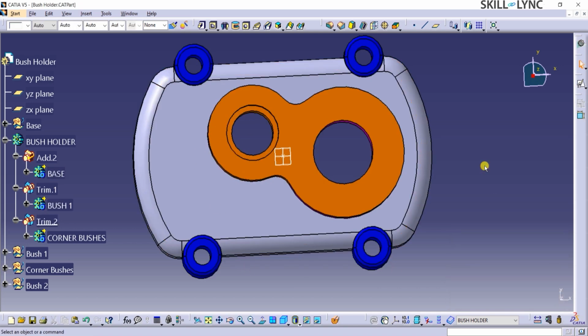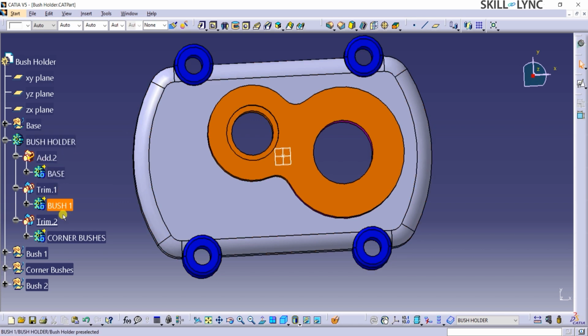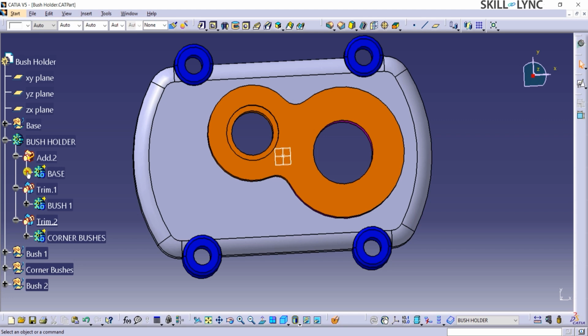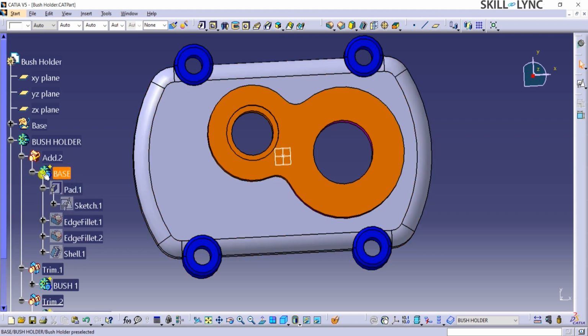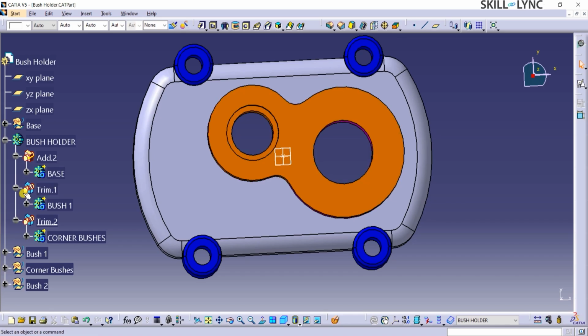If you look at the specification tree, you can see that Bush Holder is now the main part body, and all its part bodies are located under this body, which means that all the features are now merged into one body. Now if you expand each branch of the specification tree, any designer can understand the sequence of steps done for this design. Any further steps will be saved under the Bush Holder part body.